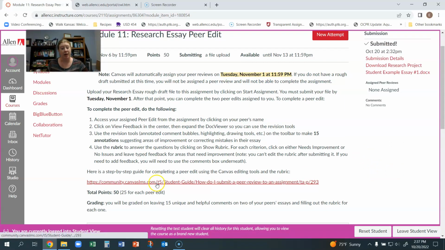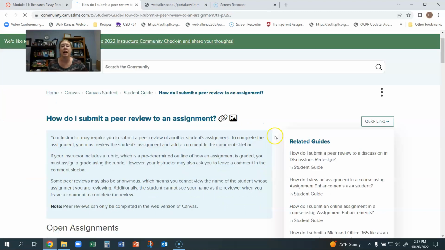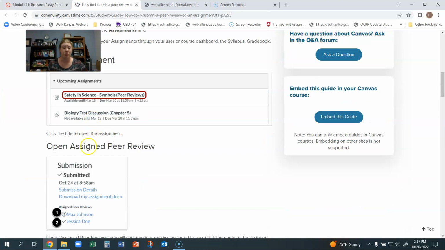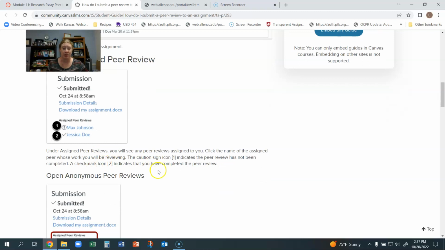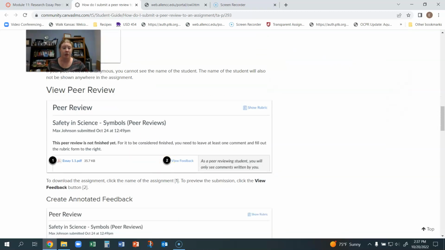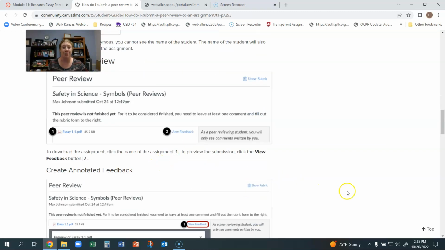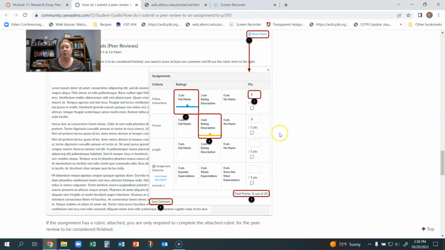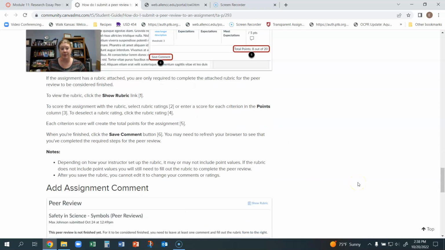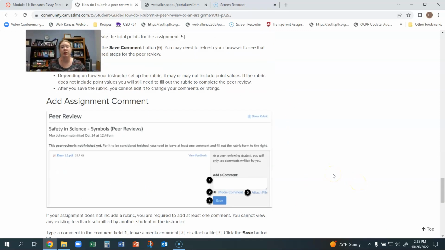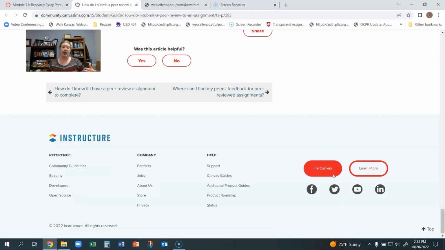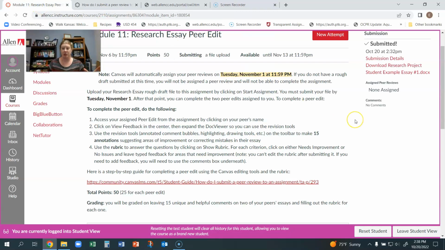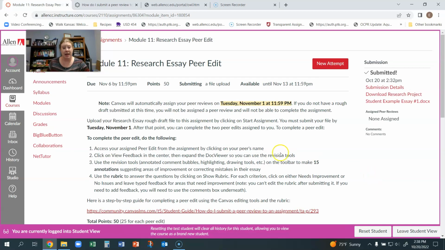If you're having trouble, I linked the Canvas guide, which really just shows you step by step exactly what it's going to look like. And you will not be doing an anonymous one. You will be able to see their names and then what the rubric is going to look like. You won't be scoring the rubric, it's a non-scored thing, but you'll just click on either needs improvement or it does not. And that's the assignment itself.